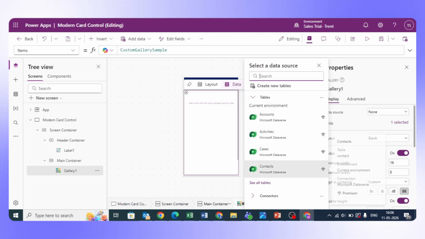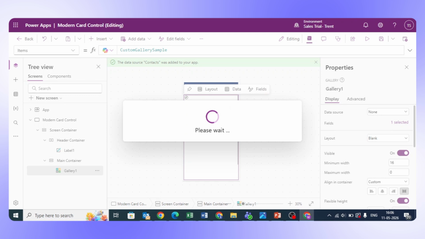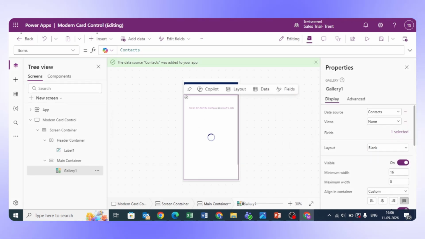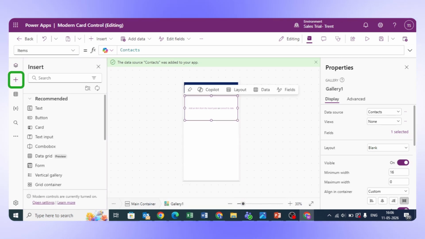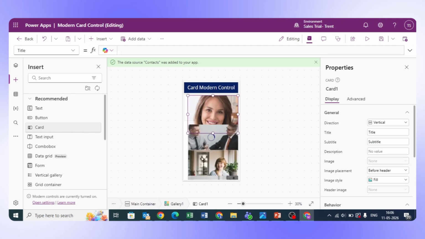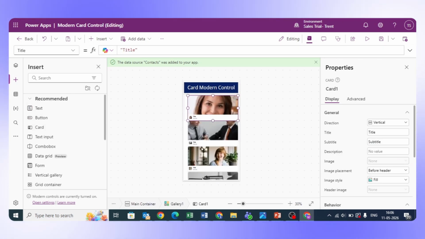Next, connect your gallery to a data source like Dataverse, SharePoint, or SQL. I'll use an equipment table from Dataverse. As soon as the connection is complete, Power Apps automatically loads your records. Then go to Insert, add the Card Modern Control directly inside the gallery, and instantly, notice the difference. The control automatically handles spacing, alignment, padding, and visual consistency.